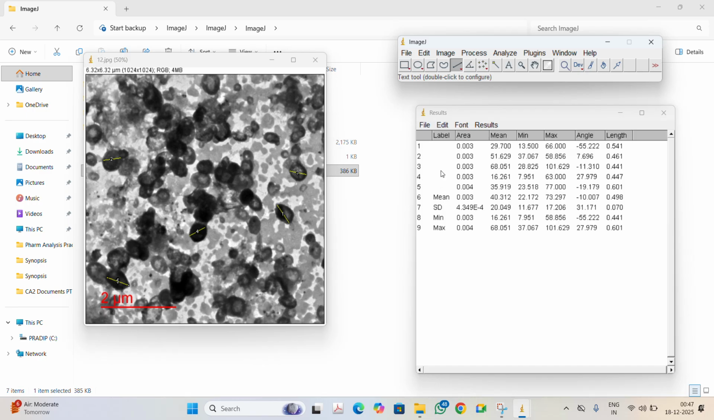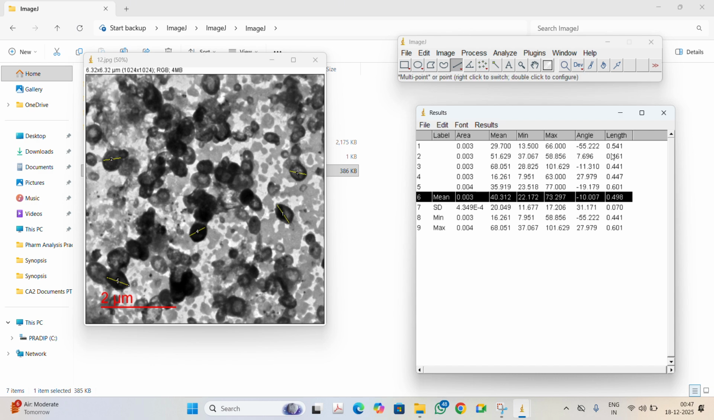So for these 5 particles, the mean of length is 0.498. So in this way you can determine the particle size, average particle size, and this is the standard deviation. So now as you have measured the particle size, and if you want to change this scale bar according to your need, that can also be done.